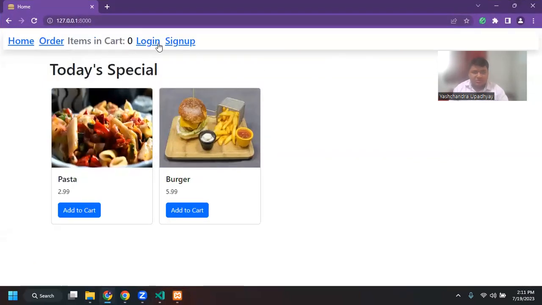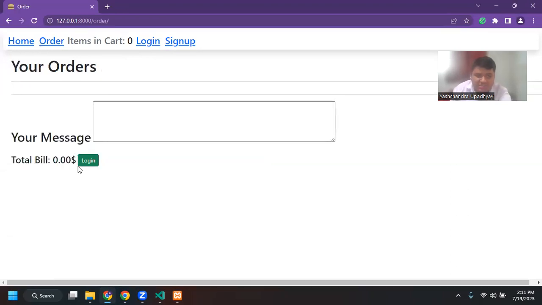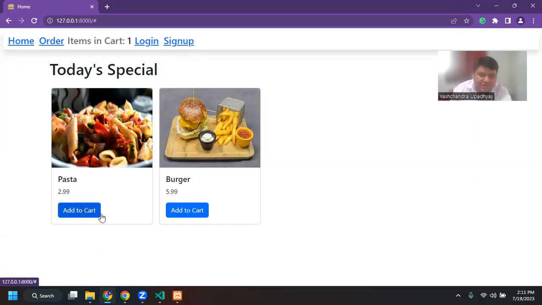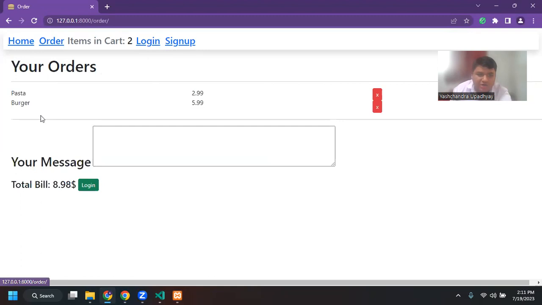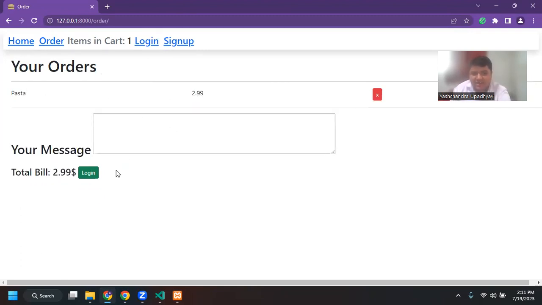Okay, so currently I'm not logged in. I'm getting login and sign up, and I'm also getting some information. I have the order page and I'm getting the login button. Correct. I can say add to cart. The items in cart will change. In the order page, I will get this information. I can remove an item. I can write a message. Again, it will say login.